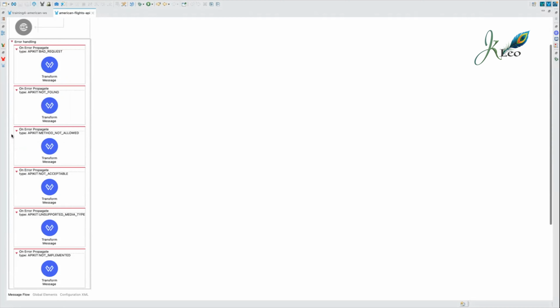So if you examine, this is the first flow, and in the first flow there are multiple error handlers, as we saw in part 2. On error propagate, all different on error propagates. On error propagate means what? If any of you remember, what is on error propagate?